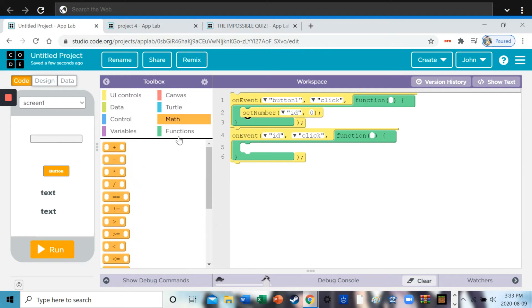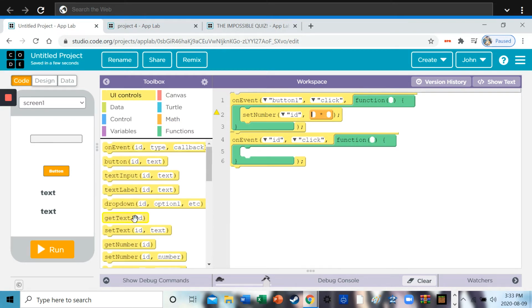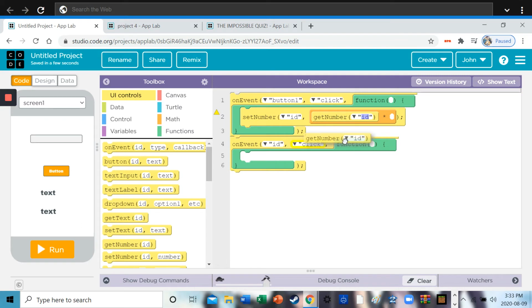Oh yeah, you have to use math. Okay, whatever. We're going to use math instead because I got a little confused. We have to use the multiply operator. Then we go to the UI controls, go to get number. And then we multiply by itself. So we're just going to use the same thing, text it.